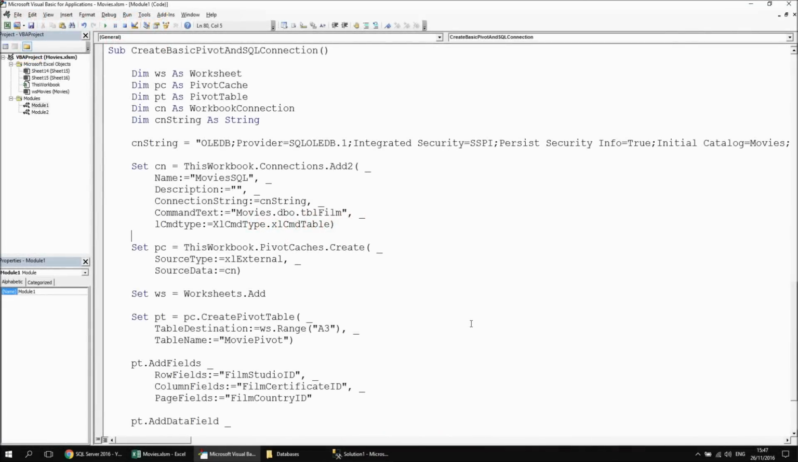One more thing to talk about in terms of connections. Obviously in this particular example we explicitly created a connection that we then used in the pivot cache's Create method. It's also possible to create a pivot cache that will implicitly create a new connection when it's required, so you don't have to write out this separate code to create the new connection explicitly.